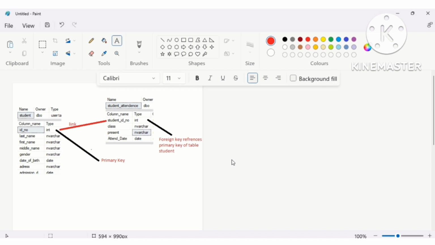So we saw primary key and foreign key as a visualization. In the student table, we have the primary key as ID number, and in the student attendance we have a foreign key which refers to the ID number primary key of the student table. So this is the relation between primary key and foreign key, and this is how we achieve the validation of the student ID in the student attendance table.